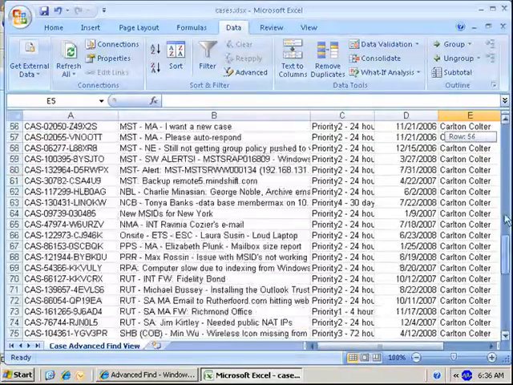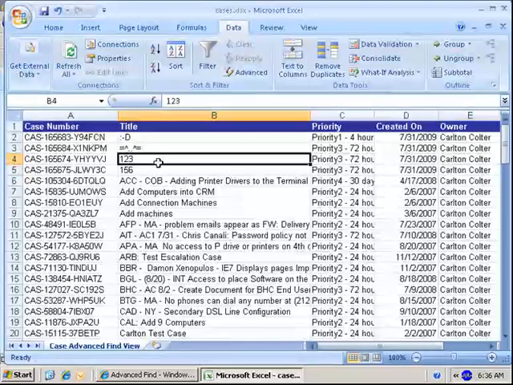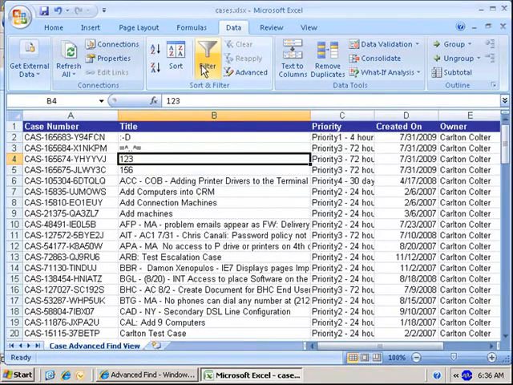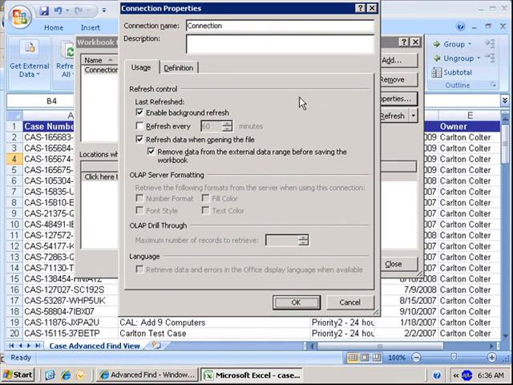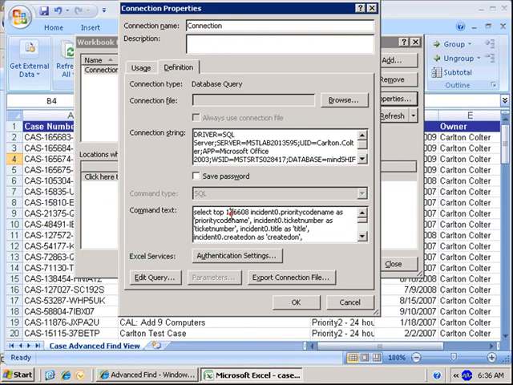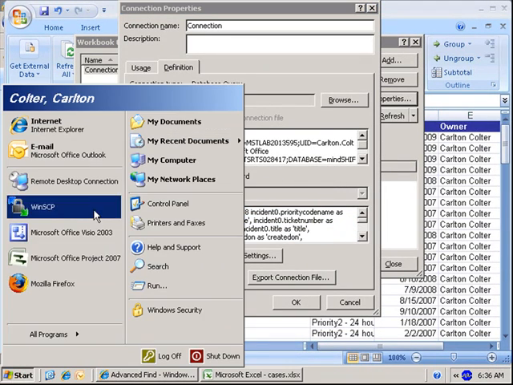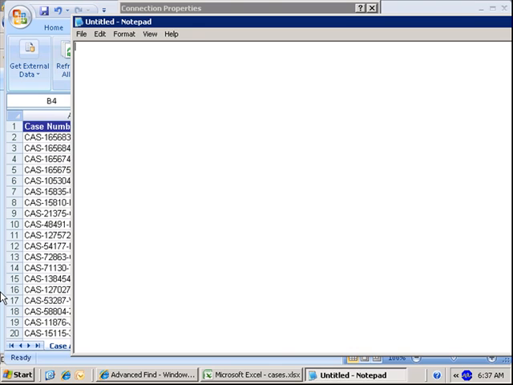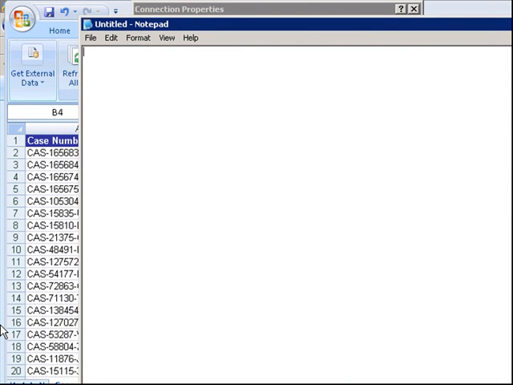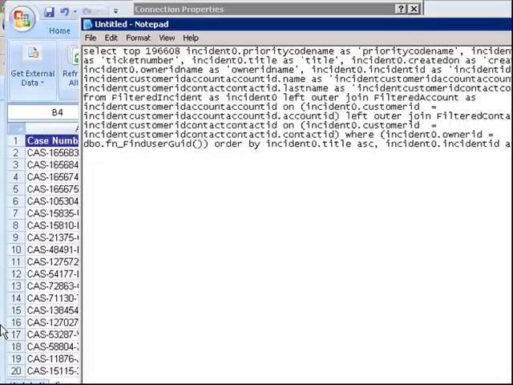So these are all the cases I've ever worked on. Most of them are test cases. And we can go ahead and view the query. So I can click Connections, Properties, Definition, and here's the query. So we can see what it's selecting, right? And we can put it in Notepad so that we can edit it. Okay, so I'm just going to paste it in here.